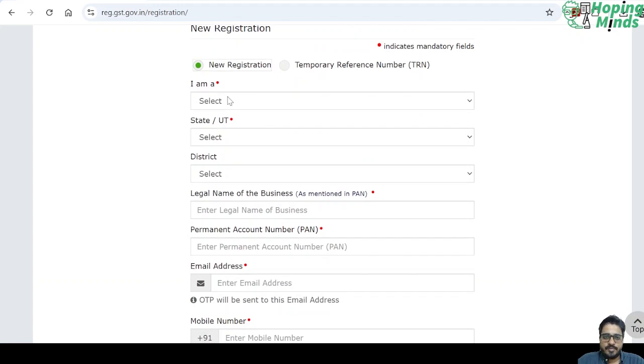There are multiple options: taxpayer, tax deductor, tax collector, GST practitioner, non-resident taxable person, United Nations body, consulate or embassy of foreign country, other notified person, non-resident online service provider, or non-resident online money gaming supplier. These are the categories of taxpayers and we have to select among these.